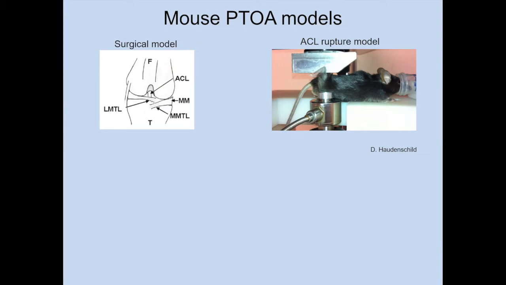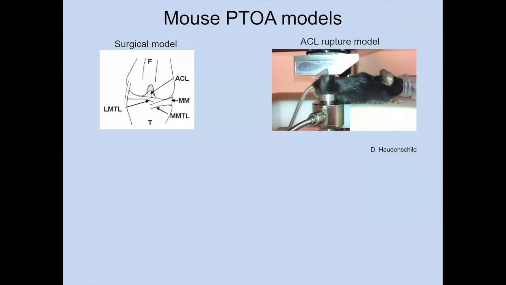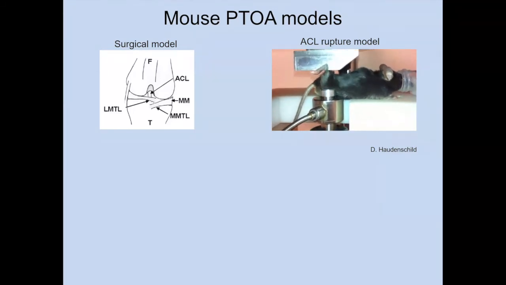And this was developed, let me see if I can show you that video. So you'll see it's a compression model, which ruptures in a mid, yeah, you see it there. So this results in a mid-substance tear of the ACL, leads to destabilization of the joint, and we essentially get the same phenotype as we do in the surgical model.